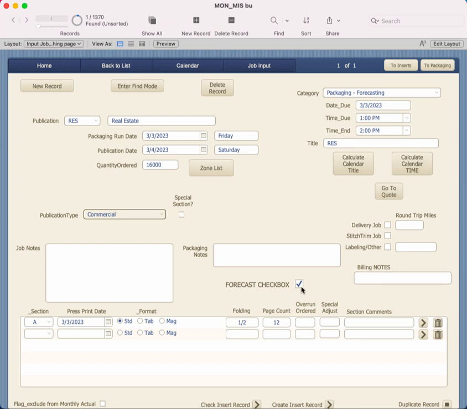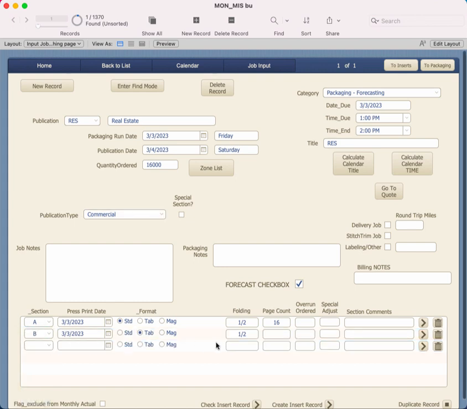This is the A section. It's a standard job, 12 pages, but they don't want 12 pages this time. They want 16. And on top of that, we're just going to say they want a B section. And that B section is going to be 8 pages. Okay, so it is in a state of forecast right now. And when we click this off, it now becomes a live job.